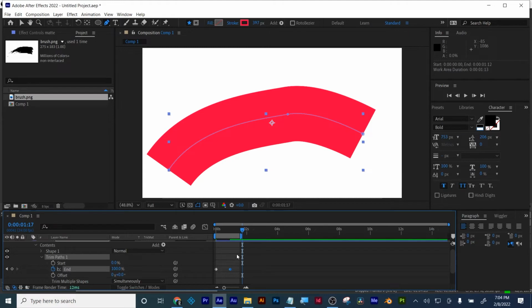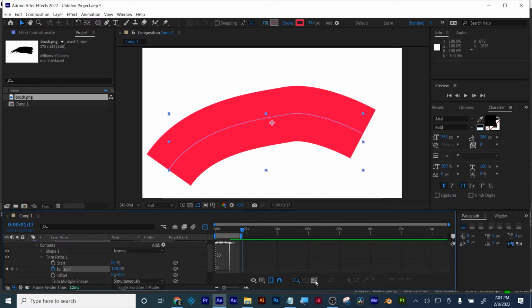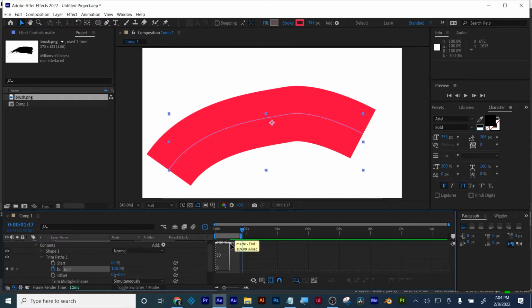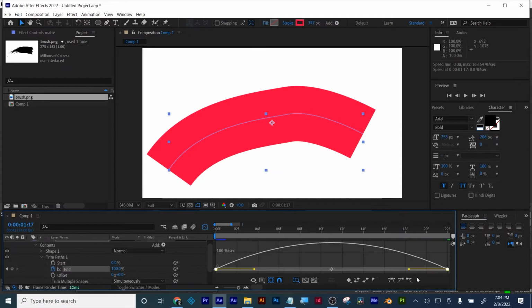Okay, and next, I'm going to select them both, go back into my speed graph. This is my value graph. There's the speed graph, okay. They're both selected. I didn't easy ease them, but I can do it in here. That button right there is easy ease. Now they're eased. Or you can do it outside.